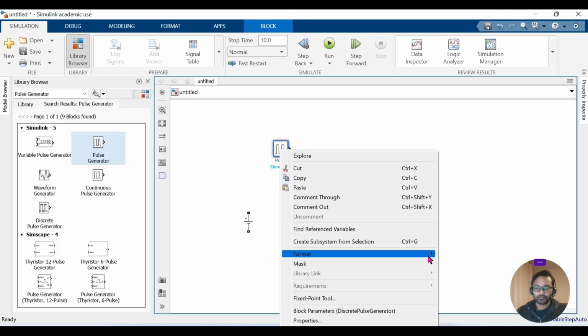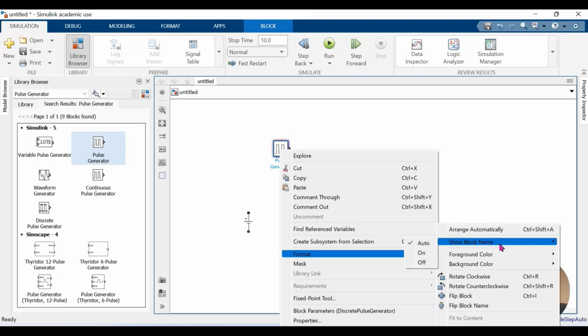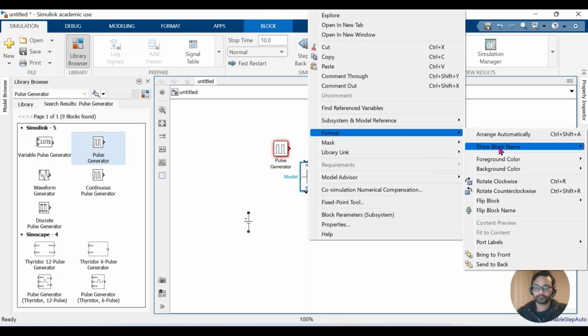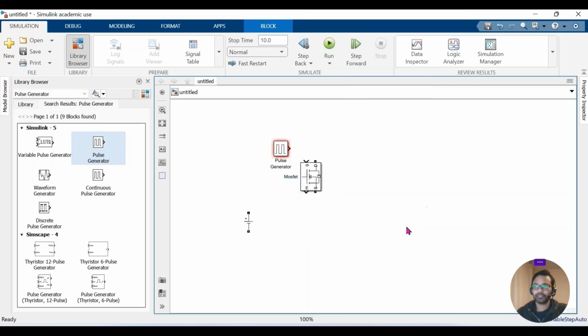Let's turn on the block names. Okay, and connect it to the MOSFET like that at the gate terminal. Right. Now let us copy this and paste 6 of them. So there should be total 6 of these MOSFET along with the pulse generator.